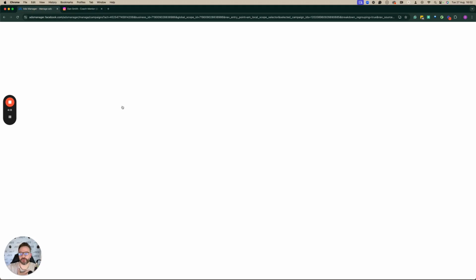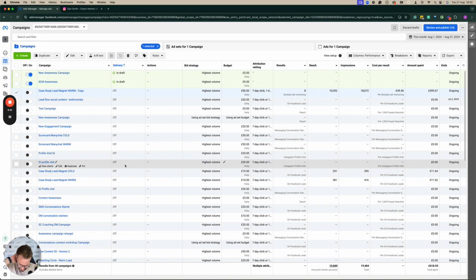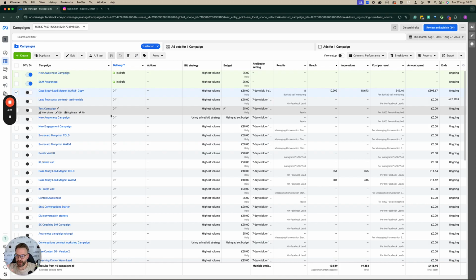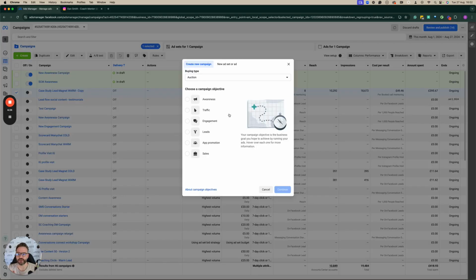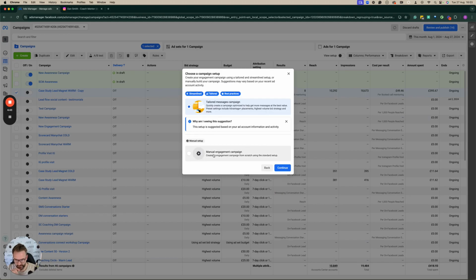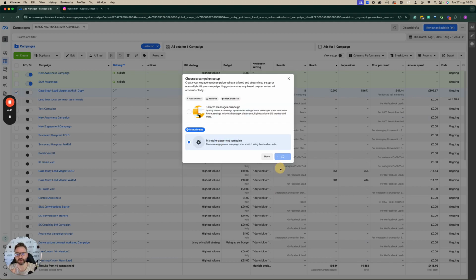Now, in order to do this in Ads Manager, let's go into here. So we've got your Ads Manager on here. Obviously we're not going into setting up Ads Manager on this. We're just going into how we can use this to create more interaction, more conversations, more followers as well. So build an audience. We're going to go and create a new campaign. Engagement's the one we want, right? This is what we want to do for messages and engagement on posts. So we're going to click that and then continue on here. We're going to go manual engagement campaign because we want to set this up ourselves.